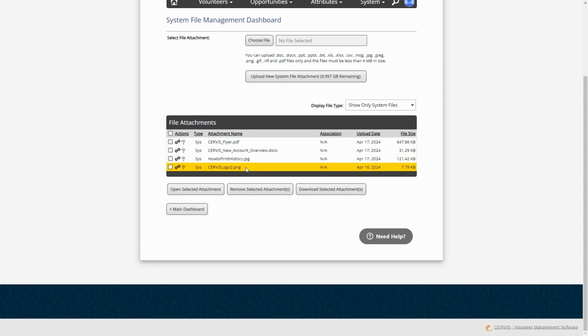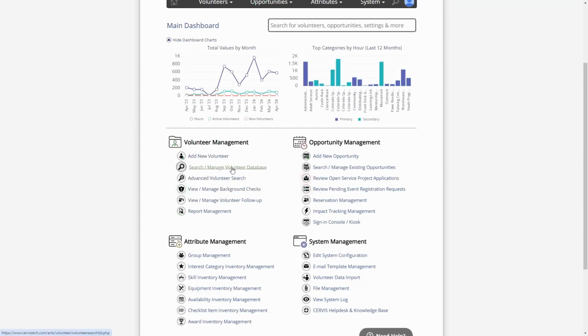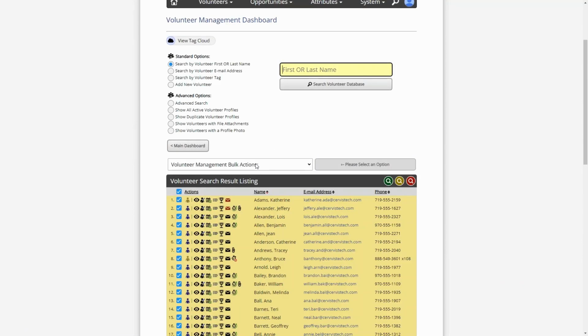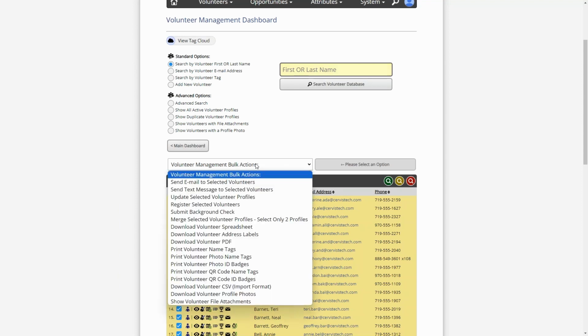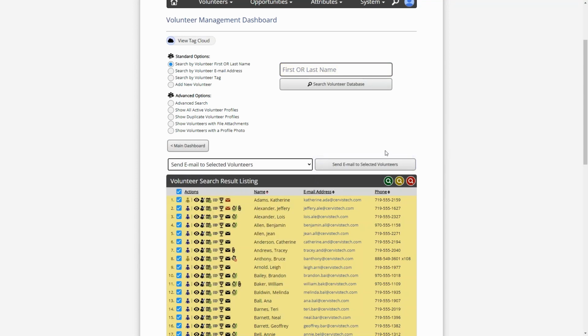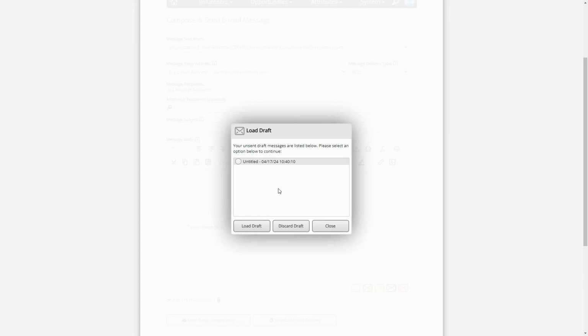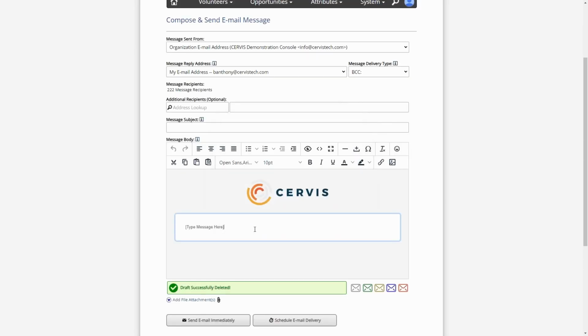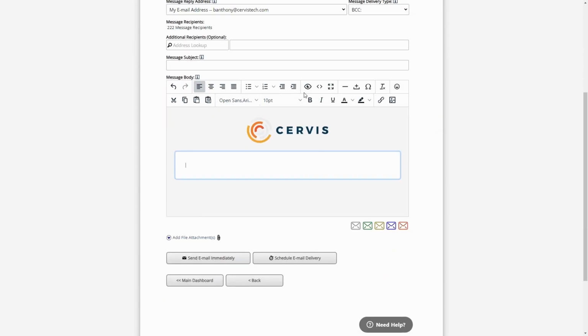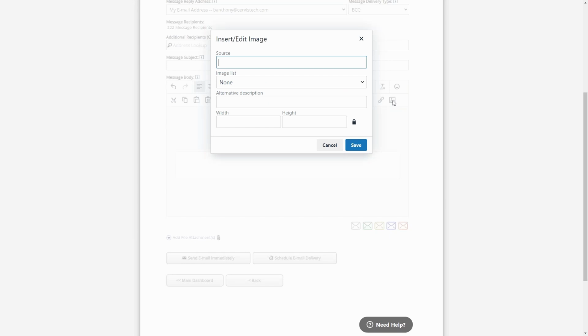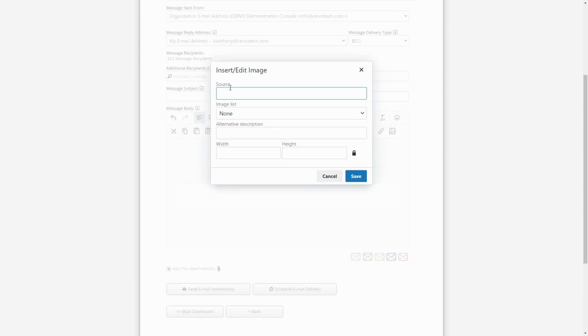Once that image is listed in here, then you can go to your email. So if you've already drafted an email, obviously just go and recover that draft. If you have a template that you want to use, go and use that template. Or if you just want to start a new email, go and search for your recipients, then go to send an email. And when you get to this screen, you can insert the image into the message. The way you do that is by using an icon on the right-hand side here that says Insert or Edit Image. Kind of has this picture icon. If you click on that, it'll ask for the source.